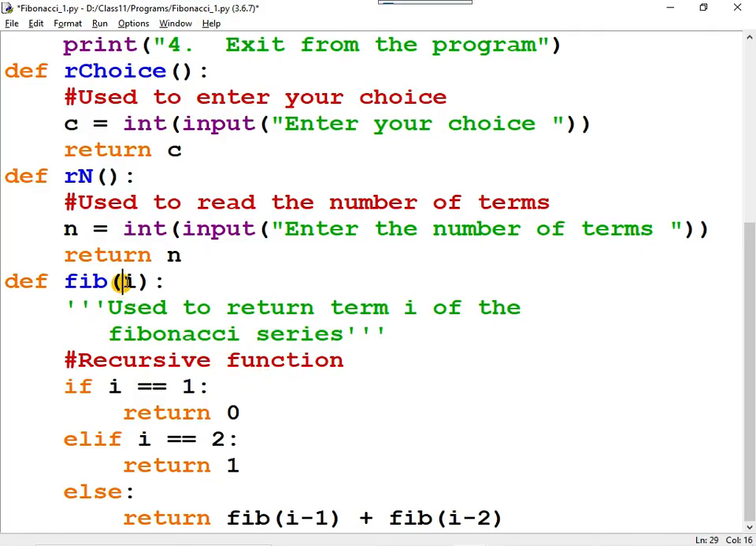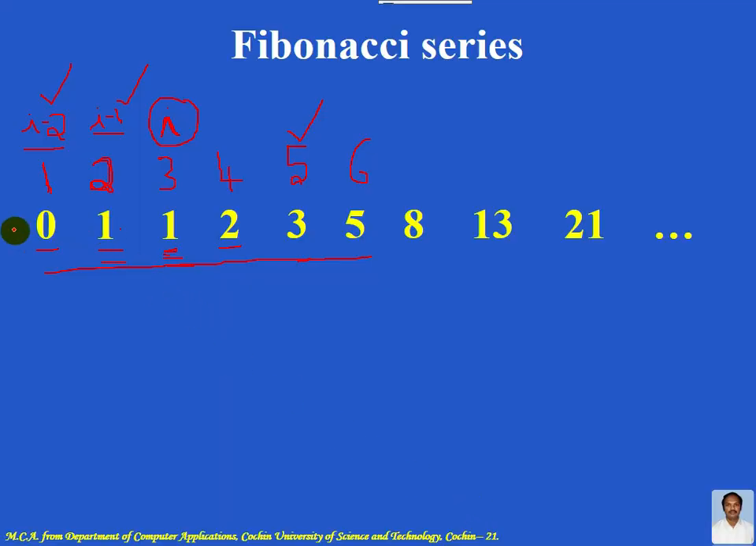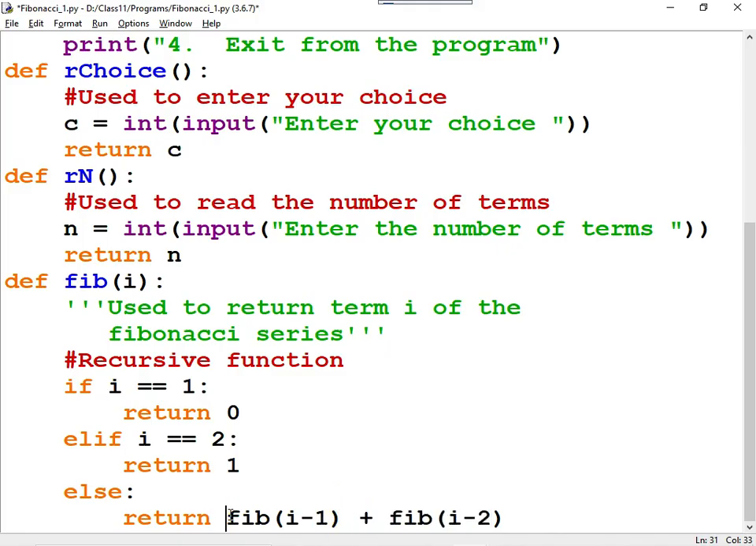And suppose if I is 3, it returns fib 2 plus fib 1. And what is fib 2? It is 1 plus 0, that is 1. So here 1 is returned as the answer. So in general, this function returns term I of the Fibonacci series. And the remaining functions will be explained in the next video tutorial.